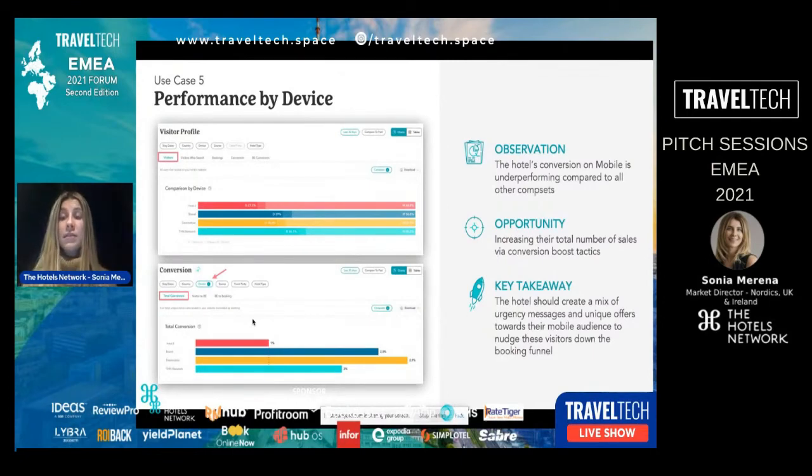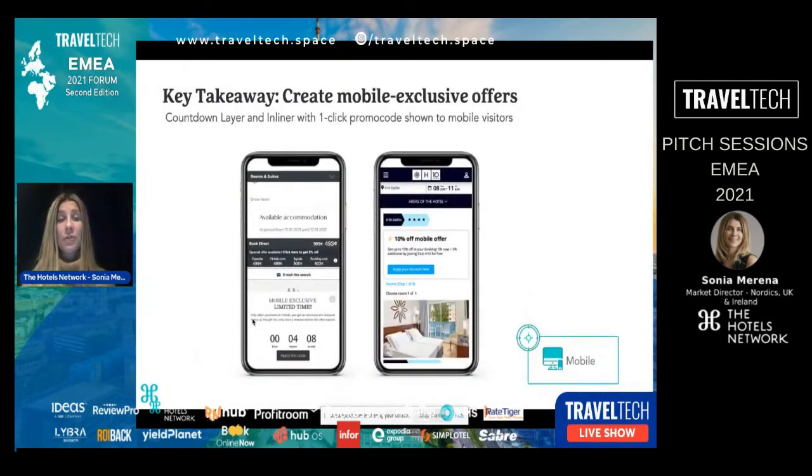So you want to create a mix of different urgency messaging and unique special offers to the mobile audience in order to nudge them to book direct. Here are two examples, one with a countdown clock, again, creating that sense of urgency, capturing that guest much earlier in their discovery phase so that when they book with you, they don't have to explore any other hotels, especially because it's on mobile, it's not as easy to do on desktop. So if you can capture that guest on mobile before they reach the desktop in order to discover other hotels, this is a really great way of doing that.